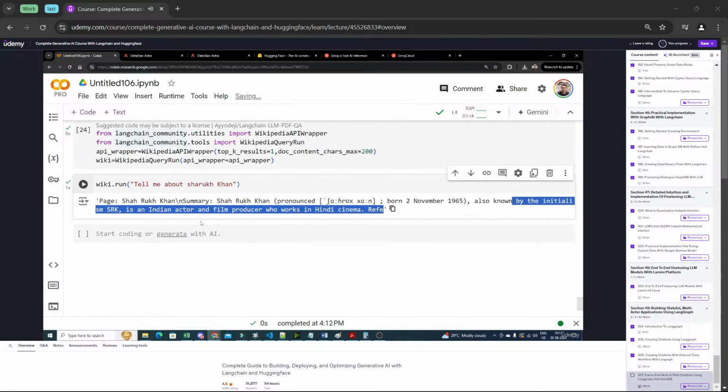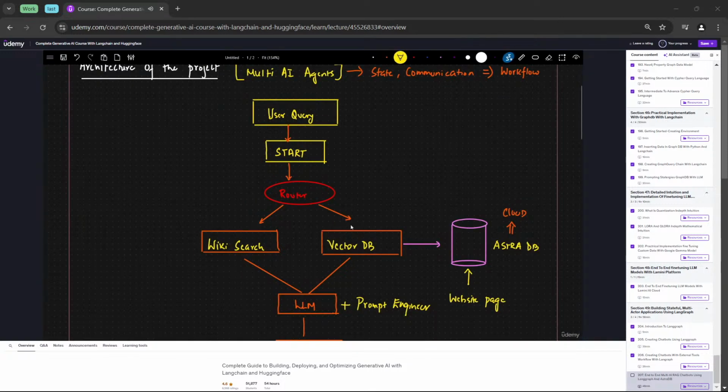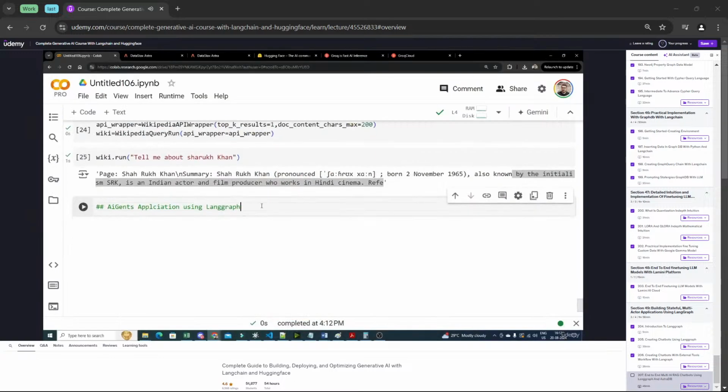Now my turn is basically to create a graph, right? So we will go ahead and create an AI agent application using LangGraph. Because if you understand, from our architecture, we have also developed the router. Now we need to connect this in the form of a graph, right? Like how this graph is entirely there. So let's go ahead and do that. So, AI agents application using LangGraph.